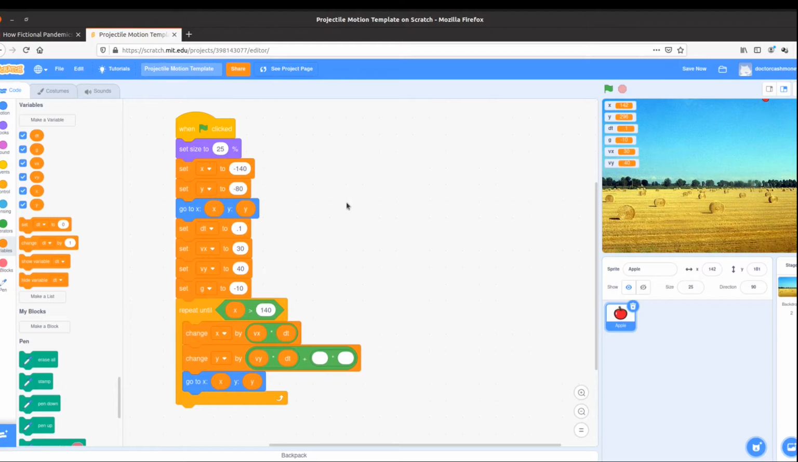In our previous video, we developed this template, which we're going to be working from now. So you can go to a copy of this, the link will be in the description, and you'll be making these modifications to it in order to simulate more realistic projectile motion. Let's review what this is doing.